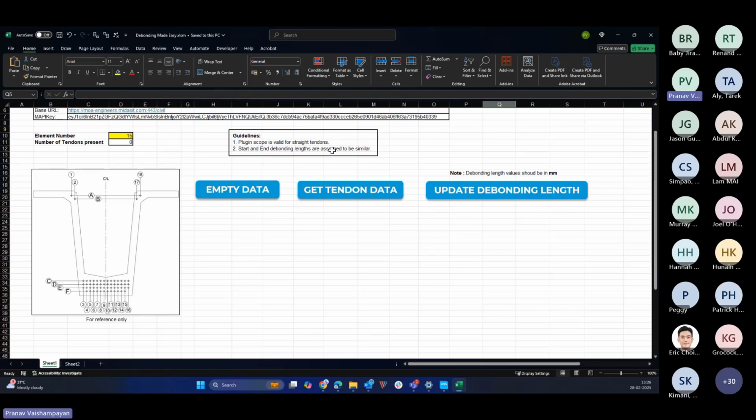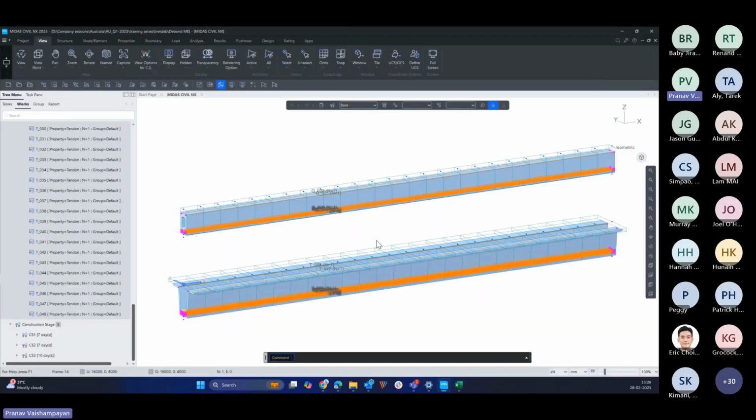Start and end debonding lengths are assumed to be similar. Whenever we update a debonding length, the software will automatically update the particular value of debonding length at the start and at the end of the tendon. Right now the scope is limited so that the debonding length would be common, because only a single input will be provided to update the start and the end of these tendons. We cannot have separate debonding lengths when we are trying to use this plugin. Just two rules for now.